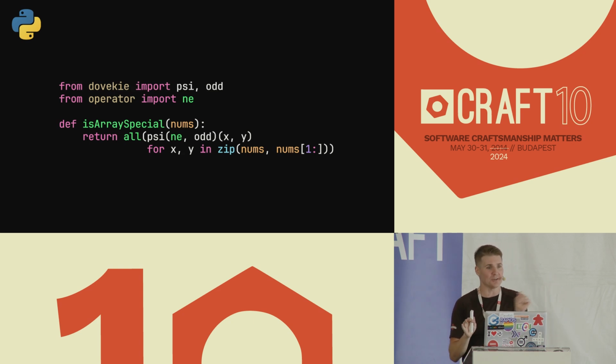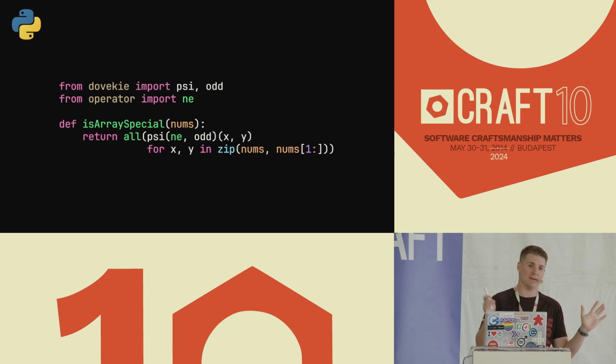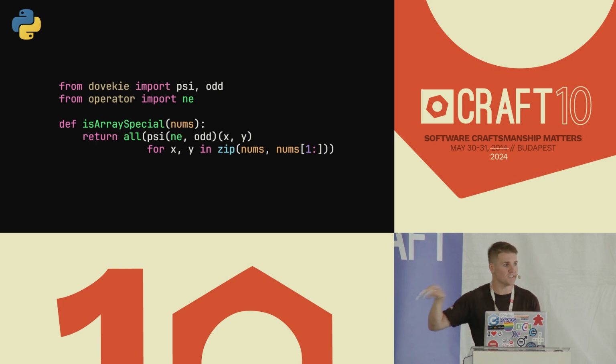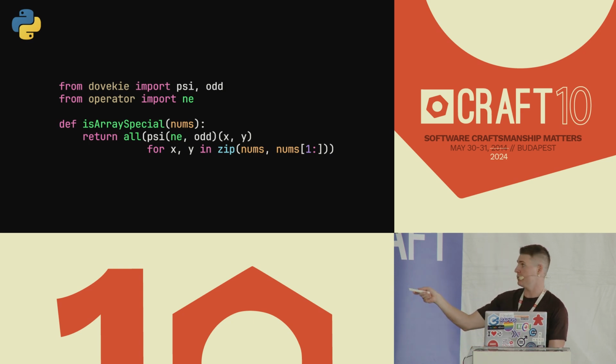I would like neq a little better. But also I'm an array programmer, so every time they shave off a character or something, it makes me happy. And then the second argument is the unary operation. So basically, odd is going to get applied once to x, once to y. That produces 2 values, and then those get passed along to the binary operation not equal.